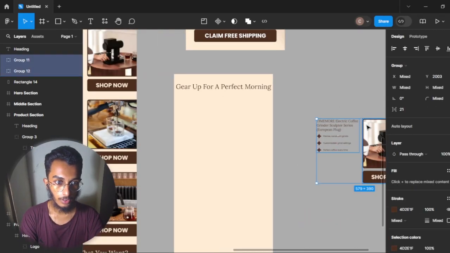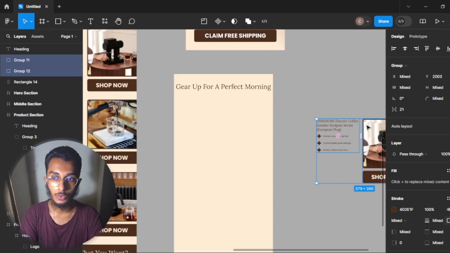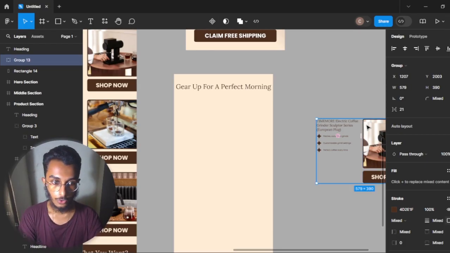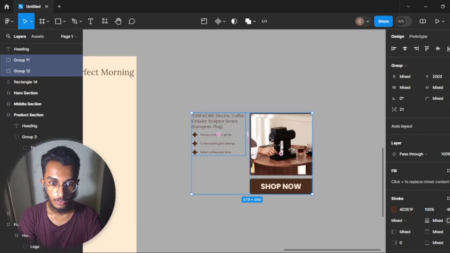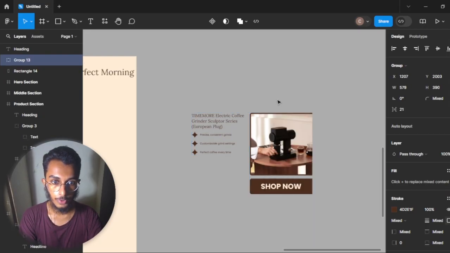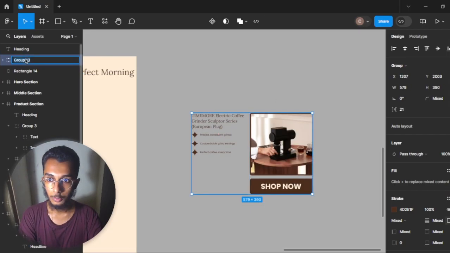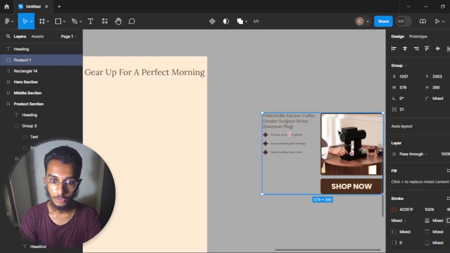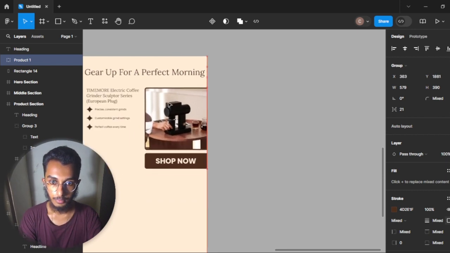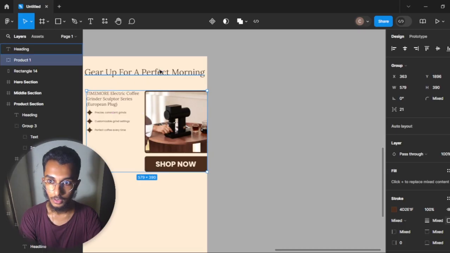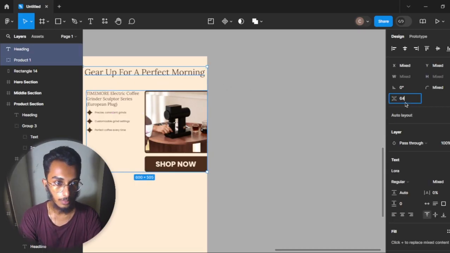Then I'm gonna group these two because they represent one product. Control G, product one. Just simply check. Select this to group selection. Double click here. Product one. Then simply align it here. And I want this to be 50 pixels below.